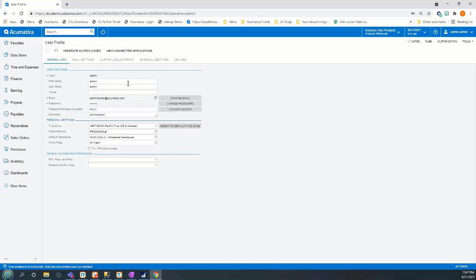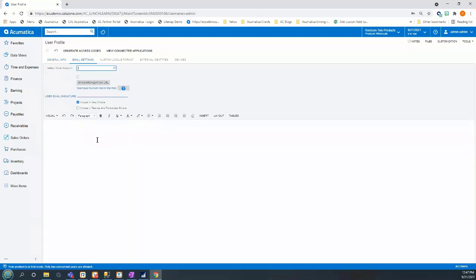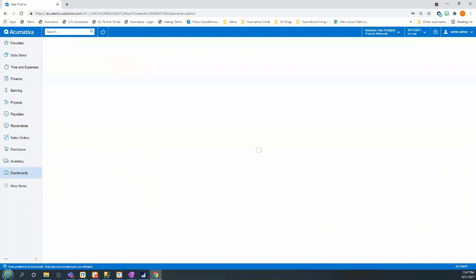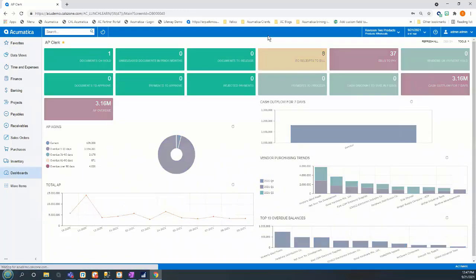If you're going to be using Acumatica to email, one of the areas that a user will typically come into here is the email settings. They'll lay out what they want their email signature to look like when Acumatica is emailing for that user out of the system. All right, so that's a quick overview of the navigation and what's available on your home page.